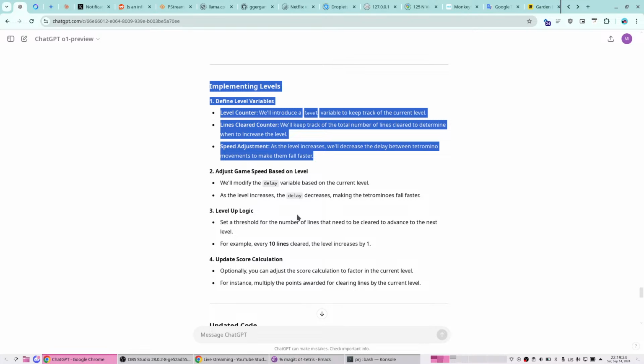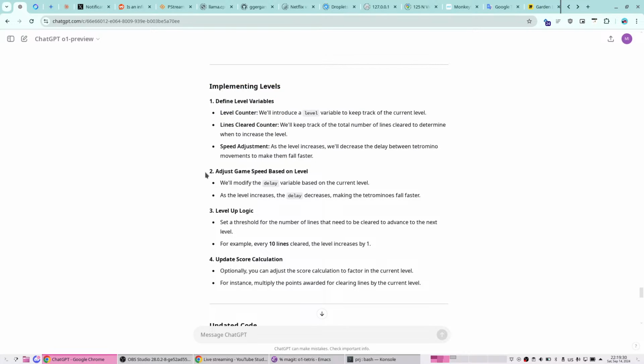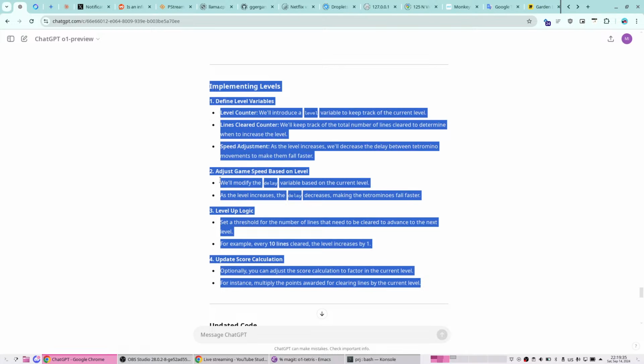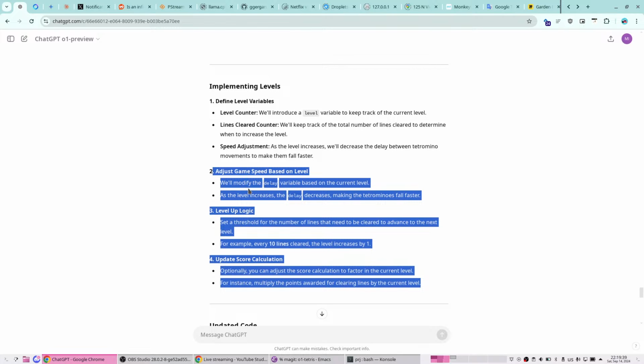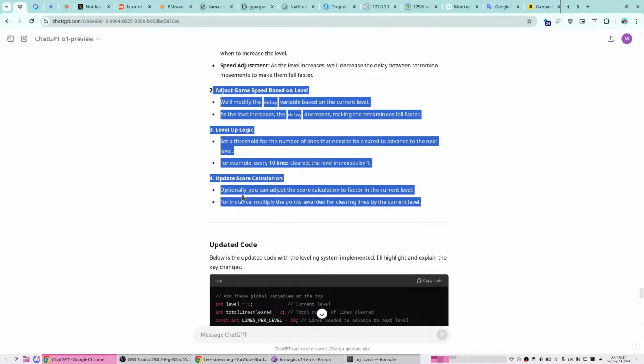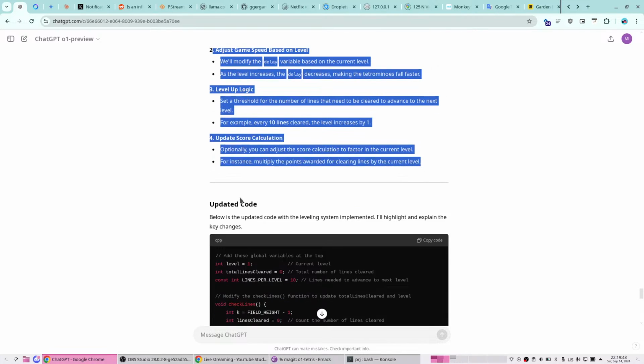Level counter. We'll introduce a level variable to keep track of the current level. Lines cleared counter. We'll keep track of the total number of lines cleared to determine when to increase the level. Speed adjustment. As the level increases, we'll decrease the delay between tetromino movements to make them fall faster. Adjust game speed based on level. We'll modify the delay variable based on the current level. As the level increases, the delay decreases, making the tetrominoes fall faster.